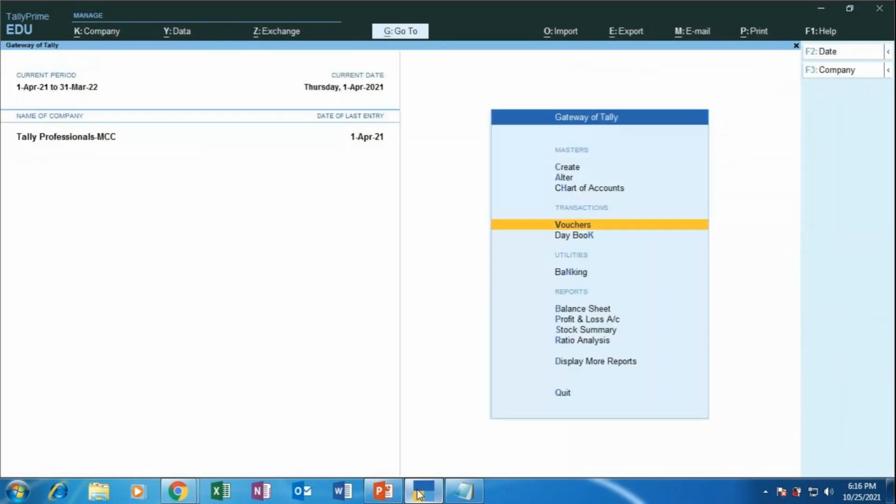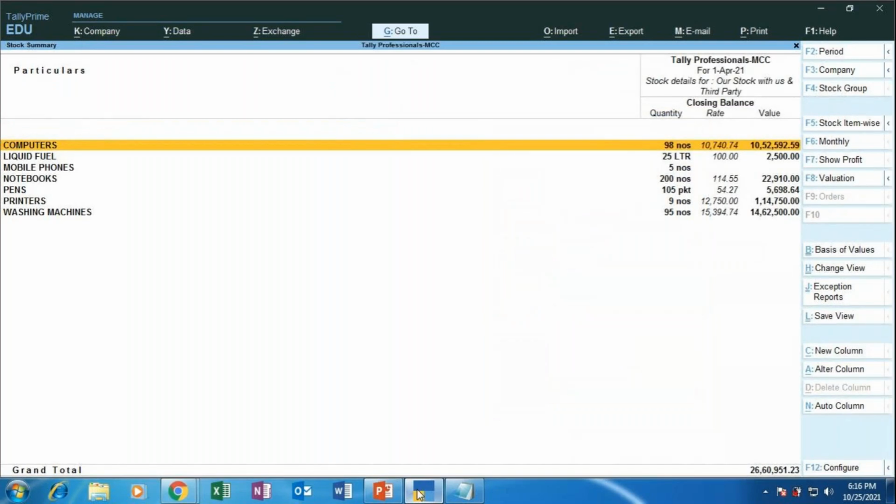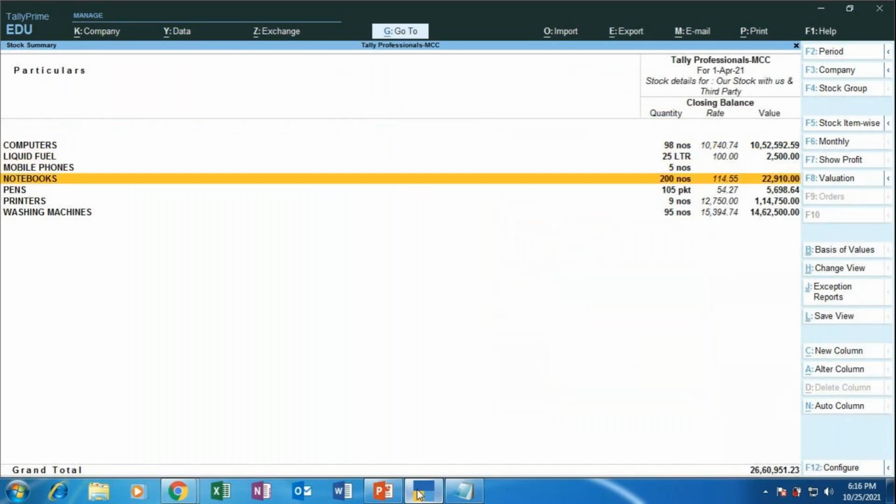So let me go to the stock summary report, here in the reports column beneath the profit and loss account. If I go to the stock summary, can you see here? We have notebooks. How much is it showing now? It is showing as 200 notebooks and not 250. So this is the effect a physical stock voucher gives. I hope it's clear for the ones who had doubt about the physical stock voucher.